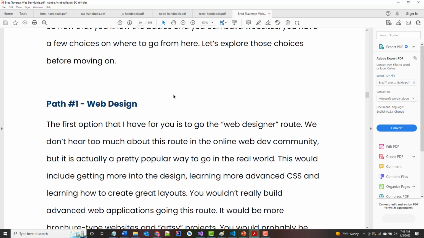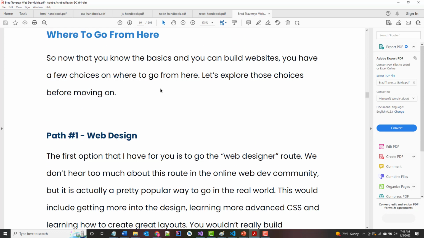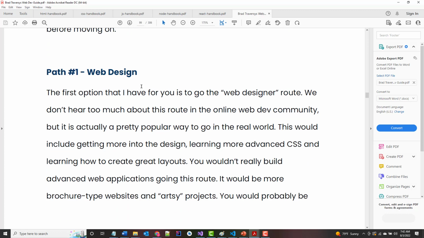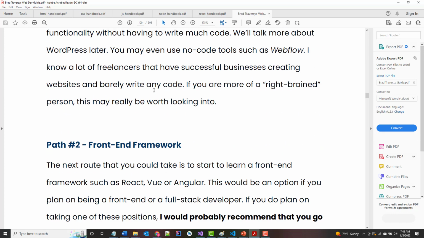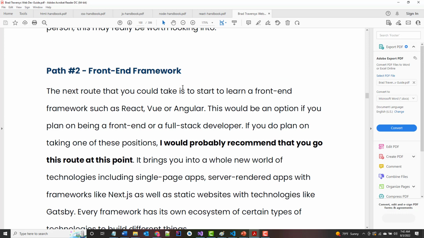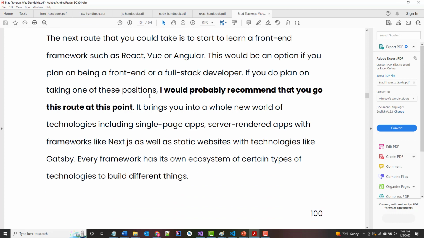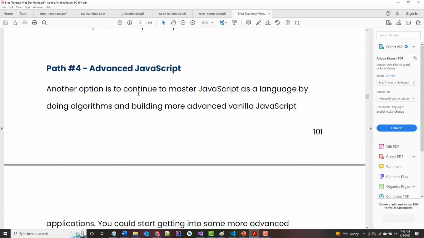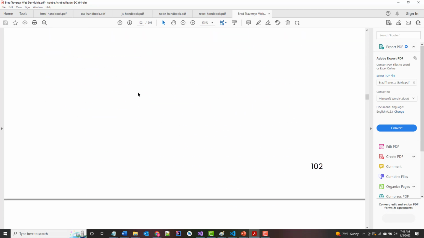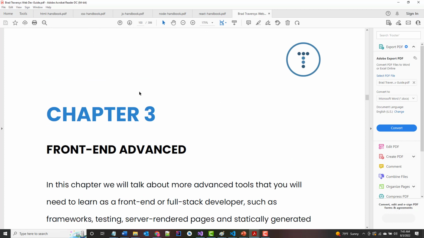And it says where to go from here. All right, it says, so now that you know this, you have a few choices. It says you can go the web designer route. You can go the front end framework, and that's what he recommends that you do here. You can go to the back end, or look at some advanced JavaScript. Well, what we're going to do next, because I'm done with this presentation, is we're going to jump into front end advanced, and I'll be back with that shortly.